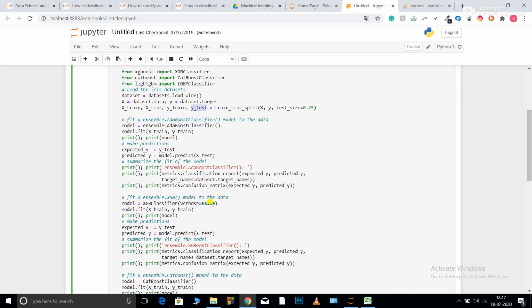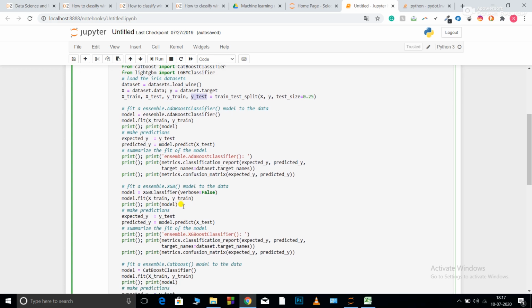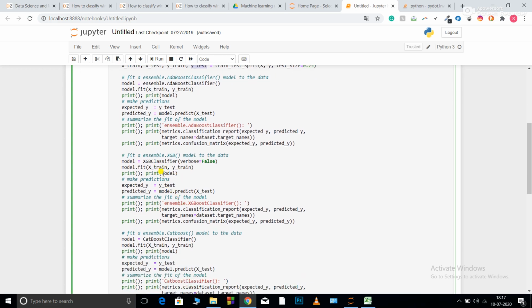So verbose is equal to false. Now model.fit(x_train, y_train), then print(model). This will print all the default parameter values of the model.